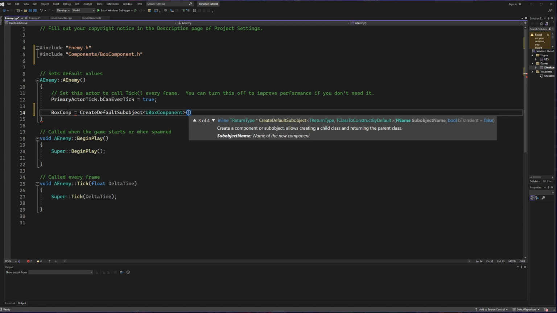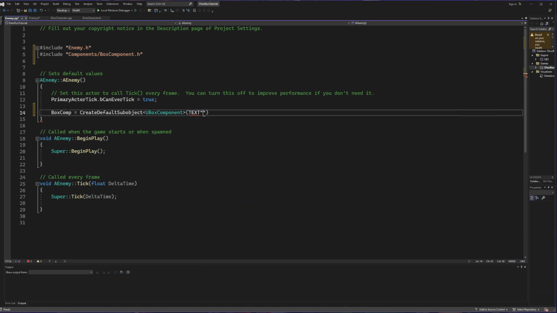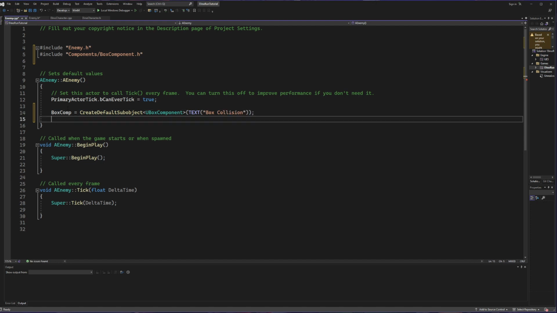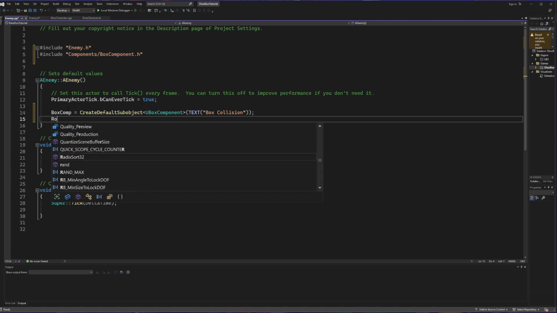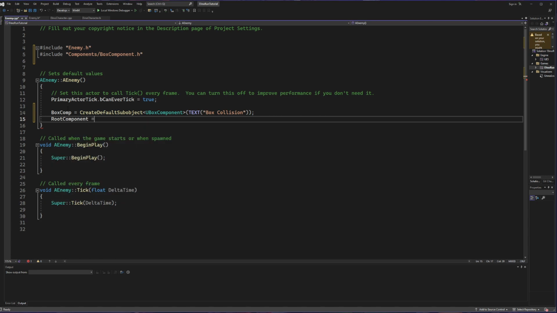And then we're going to put inside of these parentheses what we want it to be called. And I'm going to call this our box collision. Tapping all that off, we've now created our box component. Now, since the box is going to be the root of all evil, we're going to take a variable that exists called our root component, and we're going to make that equal to our box component. That way the box is the root of all evil.